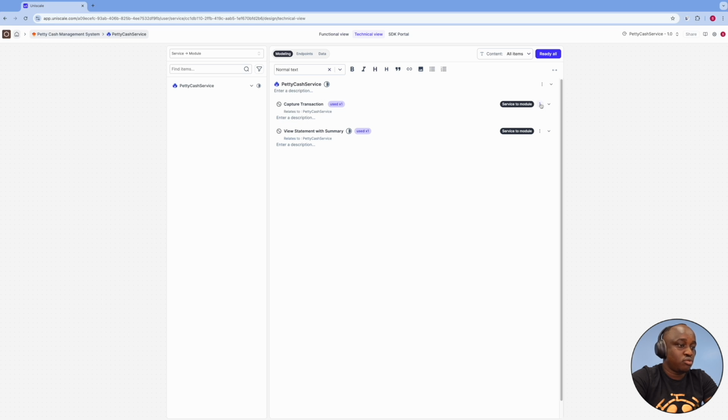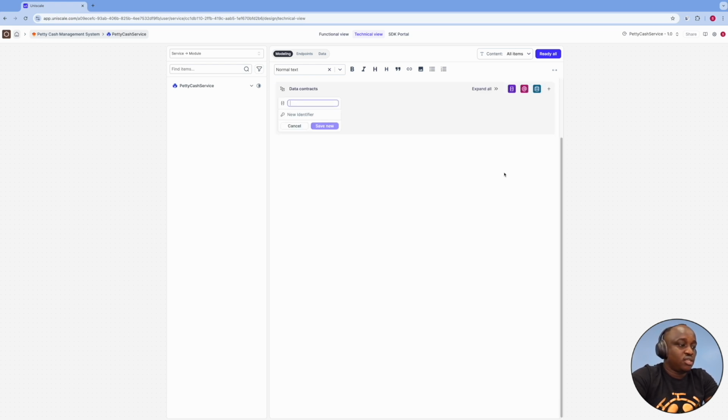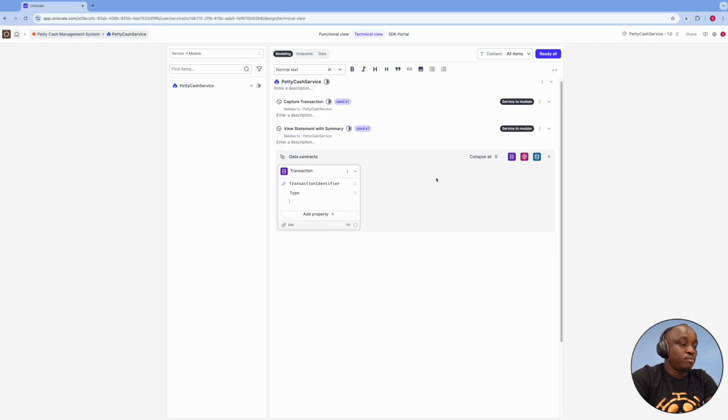So first thing we do is define our data contracts. There would be data tables in your database, but I'm calling them data contracts for now because they're different types. So I've created one for transaction. It comes with what would be a primary key, which is a transaction identifier in this case. Let me define the different properties in this table or in this data contract.